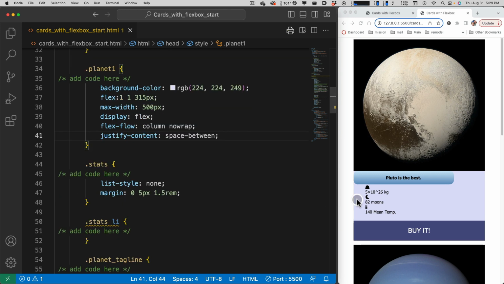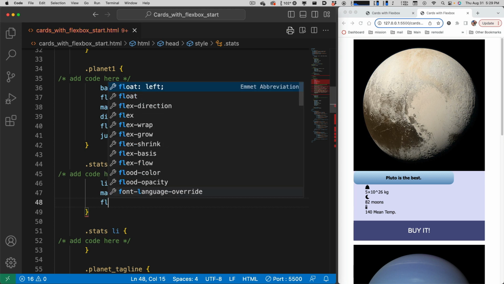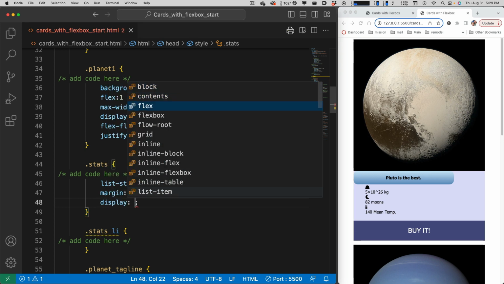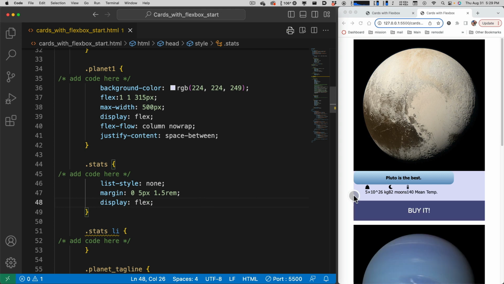So now we're going to go to the stats. So these are the stats here. We're going to turn that into a Flexbox. Well, how many Flexboxes can we have here? We're going to say display flex on that one. And then, whoa, it goes sideways. That's why we turned it into a Flexbox, so we could arrange these guys horizontally and spread them out in a certain way. We're going to put some gap in there.